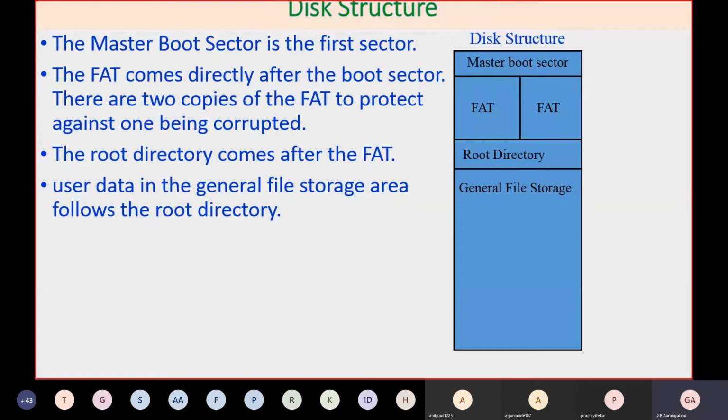So if you see any hard disk structure, it will look like this. Master boot sector, then there will be a FAT, the file allocation table. The master boot sector is normally only one, but you can have a duplicate copy of FAT. That is, if the file allocation table is damaged for some reason, you can get the copy and replicate it. So for safety, this FAT is normally duplicated.